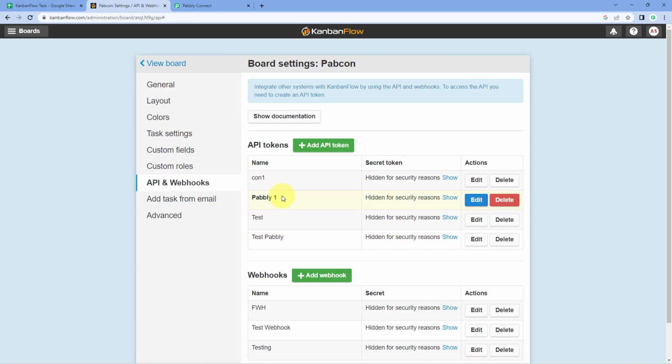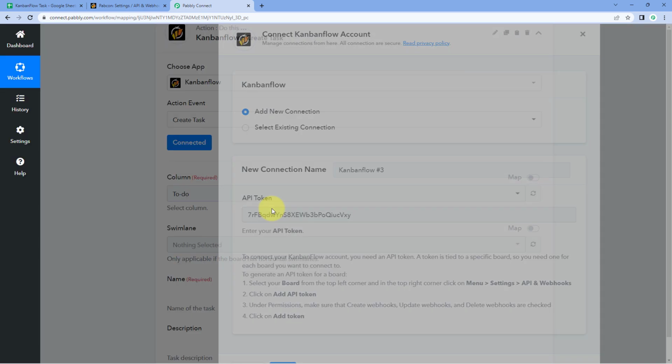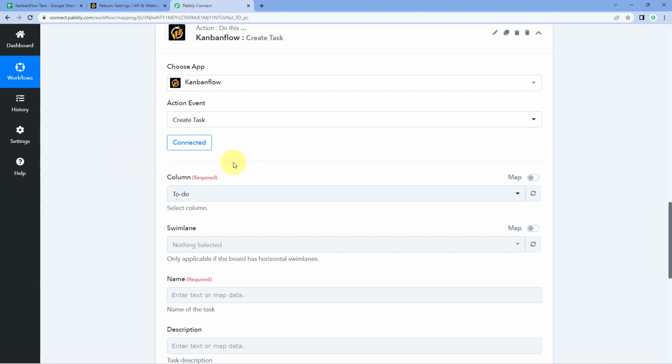Now as we click on add, here we can see that this API token has been added to our KanbanFlow account. Click on show, and from here you can copy the API token. Just copy this API token from here, go to Pabbly Connect and paste it over here. Just a second, and then just click on save. Now as we click on save, we will see our KanbanFlow account get connected with Pabbly Connect.